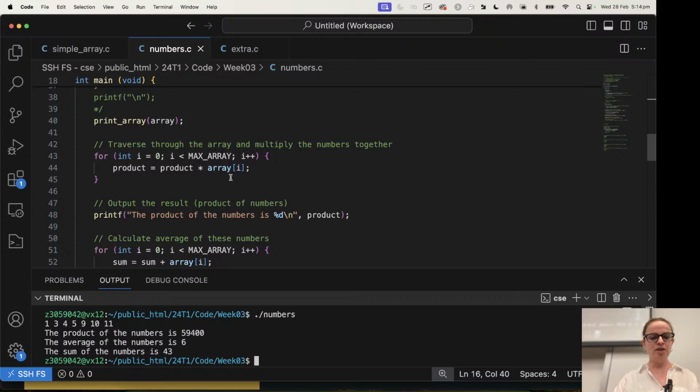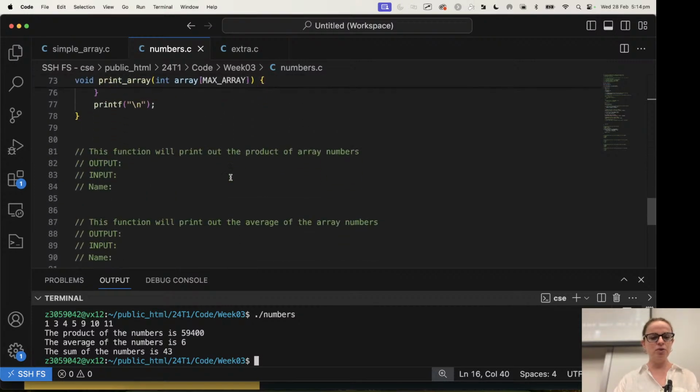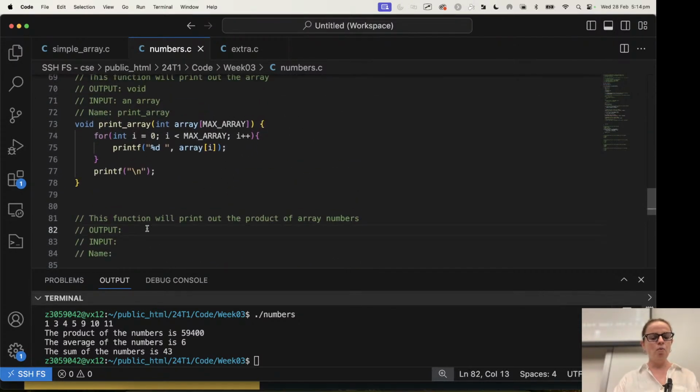Okay, let's do this: traverse the array and multiply the numbers together. So we'll do the product. Okay, what will we return from this function?